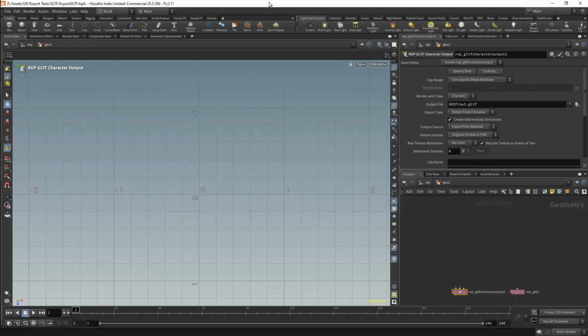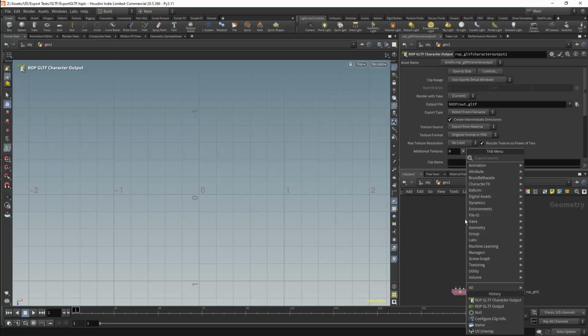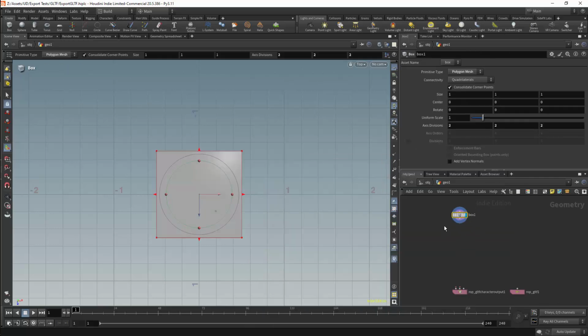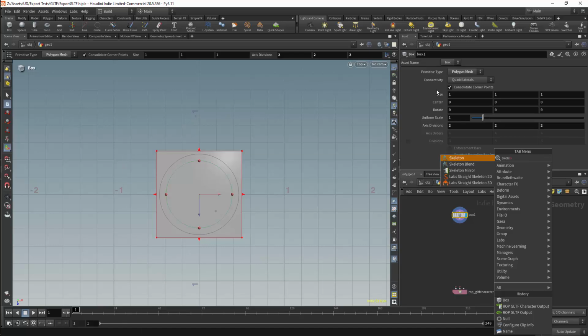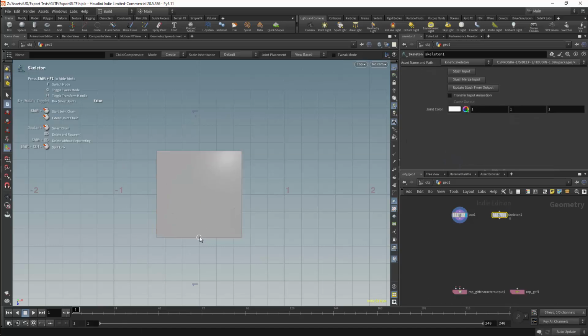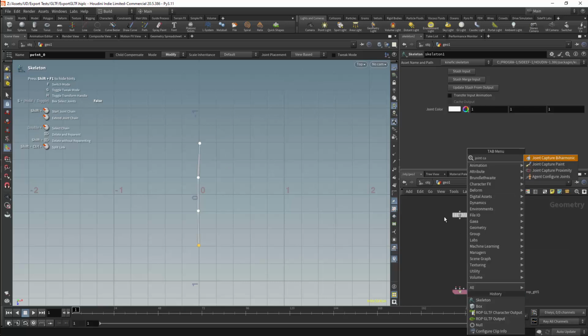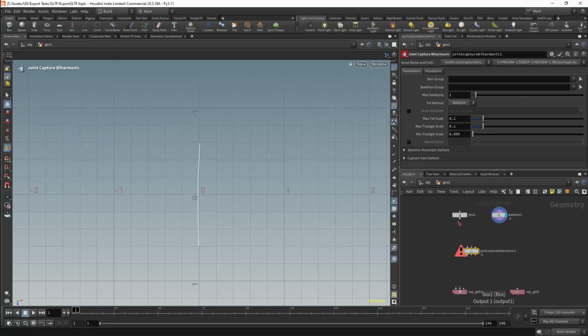This is going to be one of our most basic possible tests, so we're going to be exporting a box. We'll set up this box as a character, so I'll get a skeleton node. This box can now have a skeleton which will contain a couple of bones. I could of course rename these joints, but for the moment I'll leave these as points 0, 1 and 2. I'll need to weight my box based off the skeleton, and for this I'll use a joint capture by harmonic node. This will be required for the glTF character export.